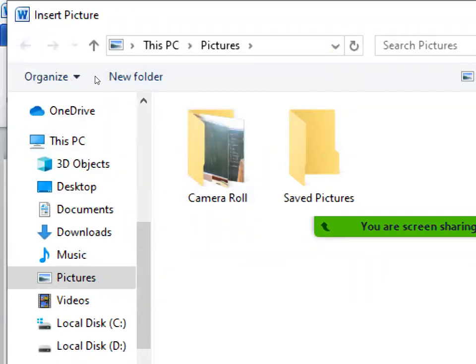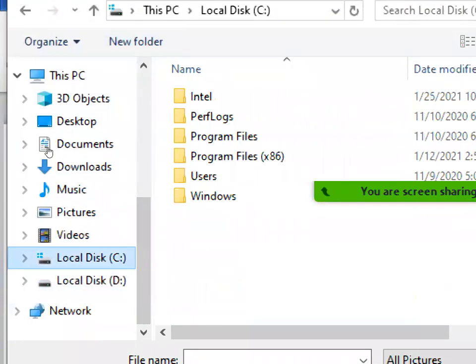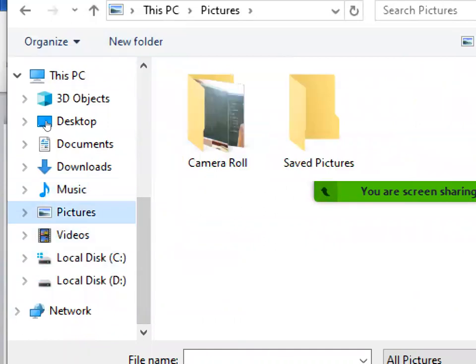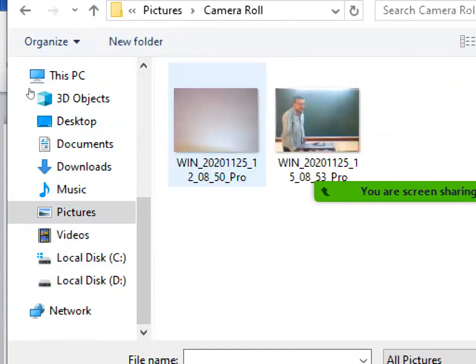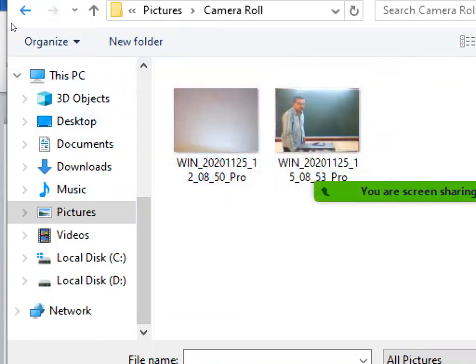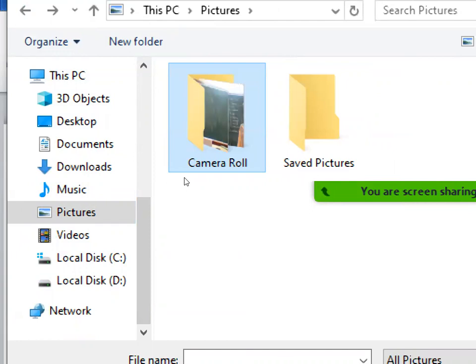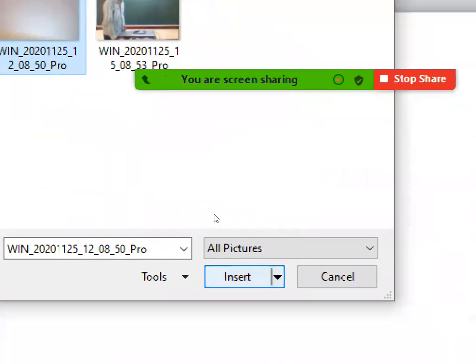Your picture may be present inside the D drive, or it may be present inside the C drive, and so on. So you need to select the location of that. Suppose a picture is present here. There are no items here, so we'll select one of these. Suppose there is an image present here. So I will select this. And then click on Insert.